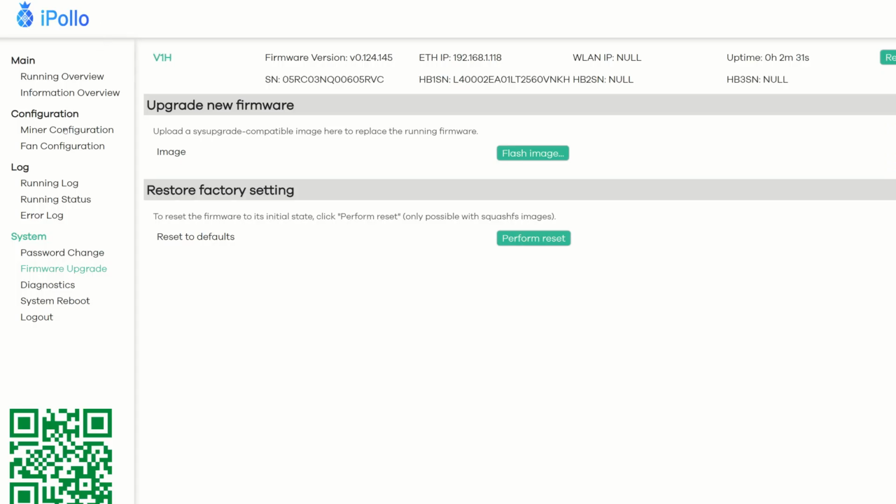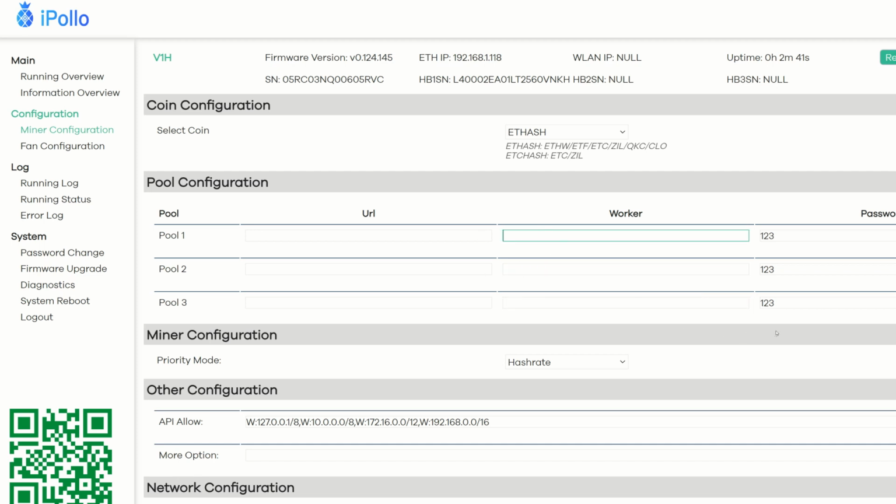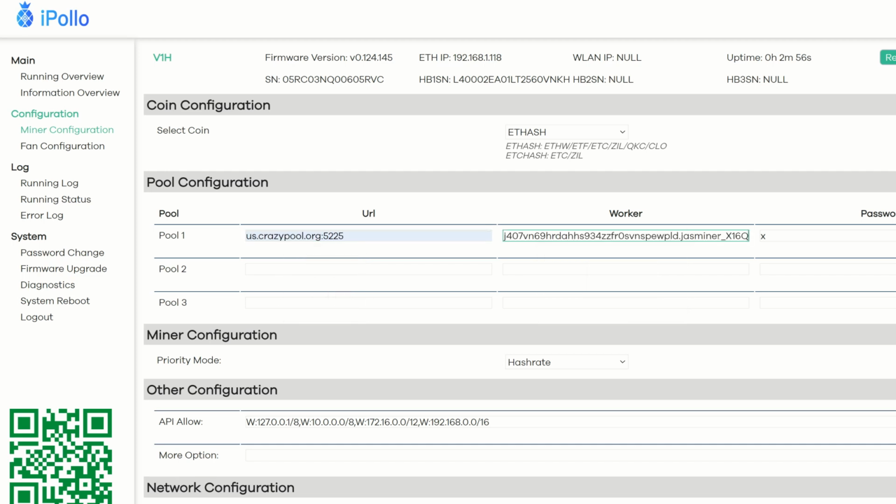Now I got to do the same thing for the V1H. So we're on ETH hash already. Make sure you're on that. Get rid of all of this. It looks like the V1 reset everything, where the X1 did actually keep some settings there. So that's one thing to keep in mind. Even though I had the box unchecked, the V1H reset, the X1 did not. So now we're going to use US Crazy Pool again. Put in the exact same thing, but adjust this to the V1H, and then I got to adjust this to ipollo.